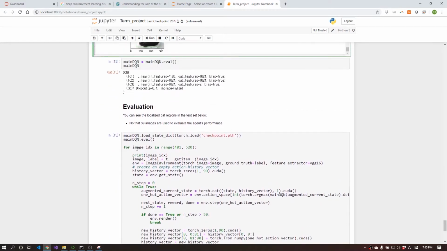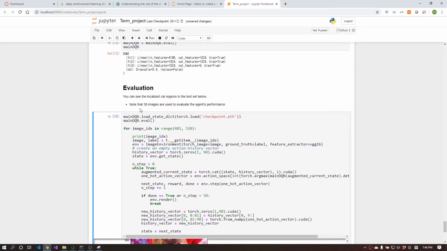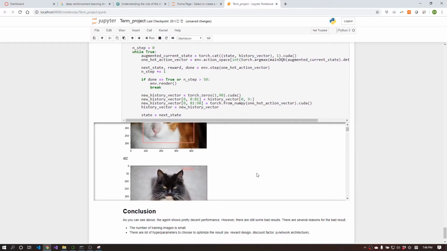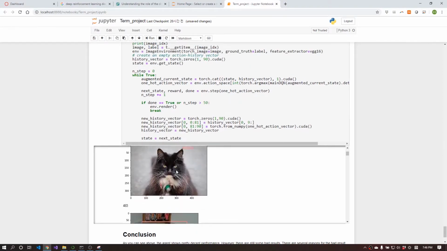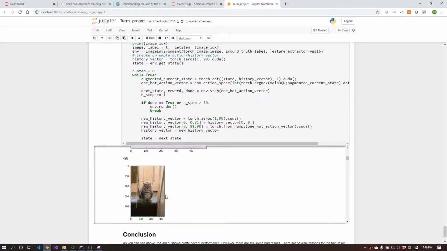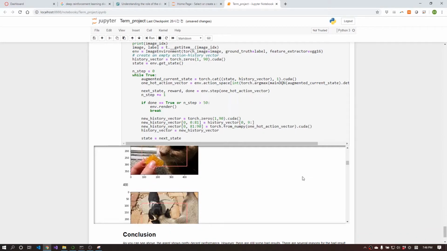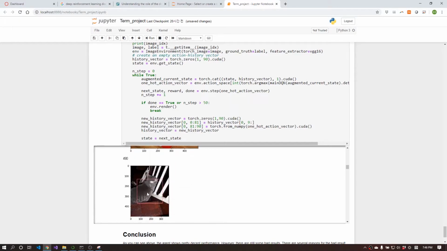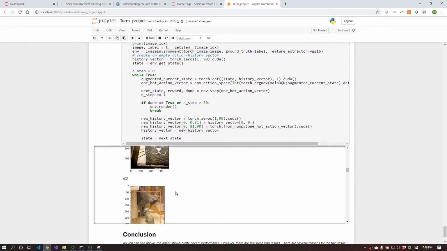After training, we have to evaluate. Note that 39 images are used to evaluate the agent's performance. You can see the localized cat regions in the test set below. You can see here, this works well, this works poorly, this works quite well. This worked quite well as well, but this is not good. This is good. Oh, actually, the agent thinks that this is a cat, and this works well.